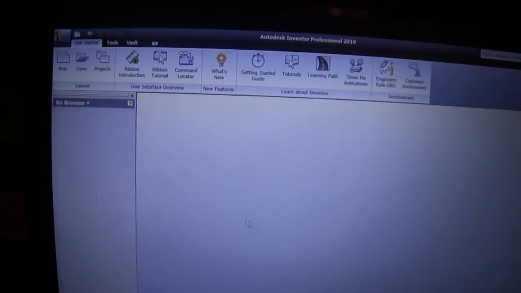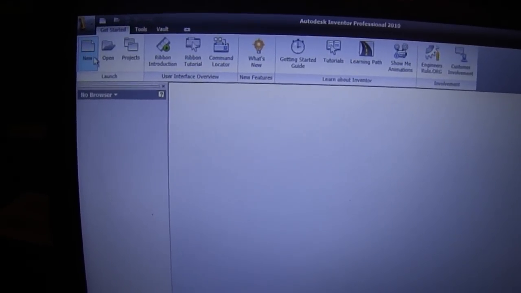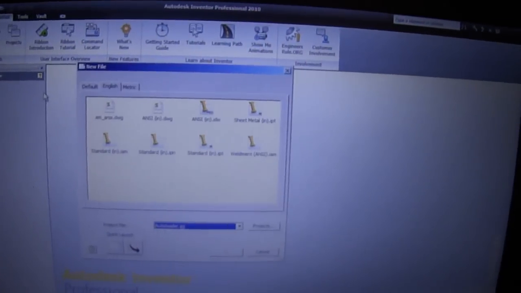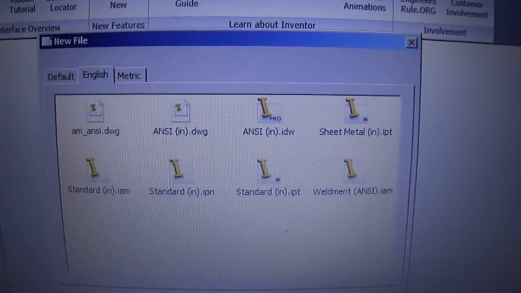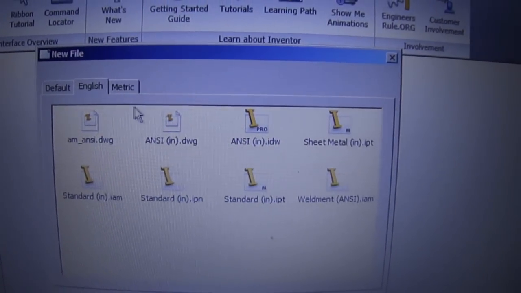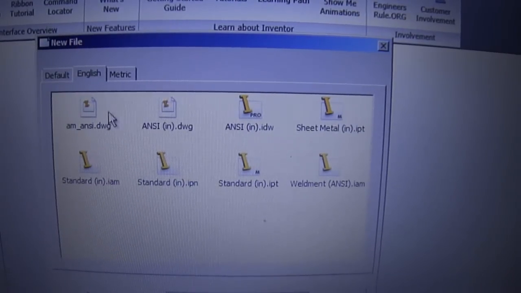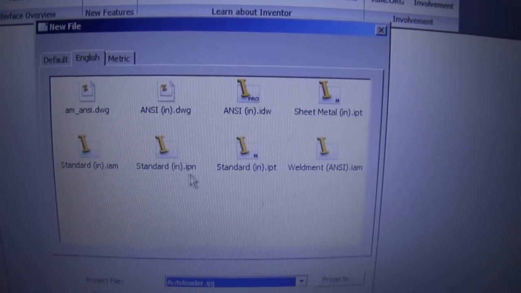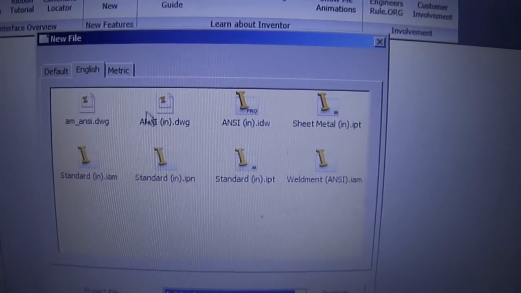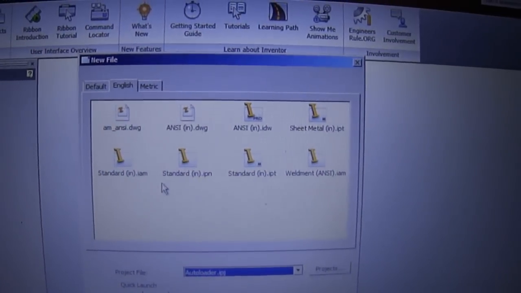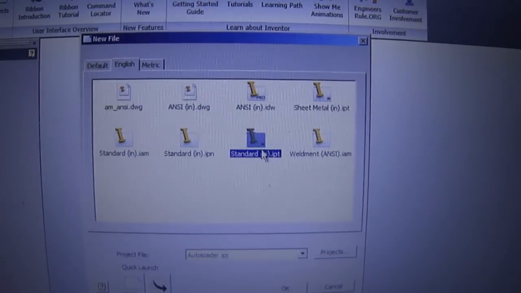So basically the same step. You have to hit the new button down there. It will open up a window for you, and now you can see different kinds of options, like the unit option in which you want to create your prototype. In this case I'm just gonna select the default English units for my prototype. So I'm just gonna go ahead and hit standard IPT. If you double click it, it will open it up for you. It's gonna take a while because it's loading right now, so just wait for a second.